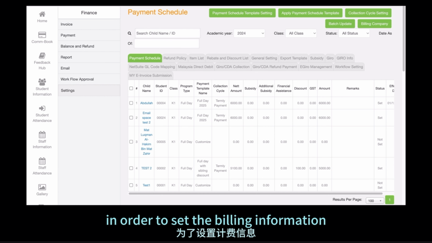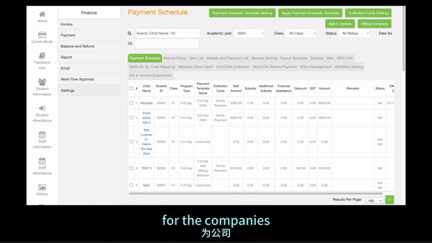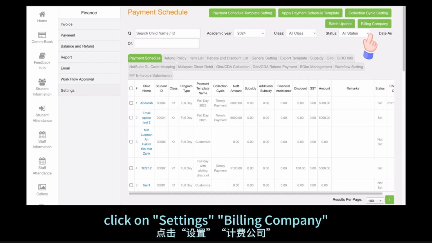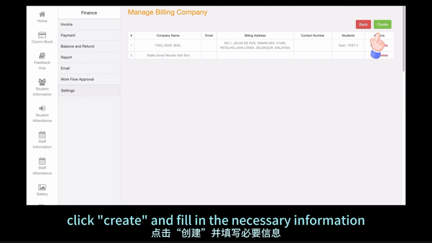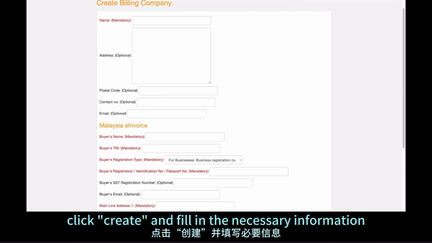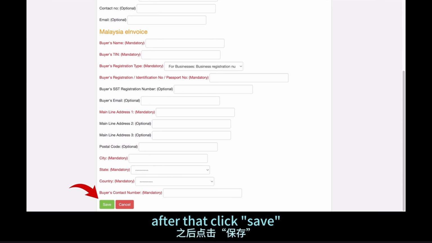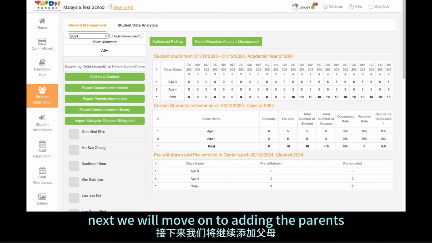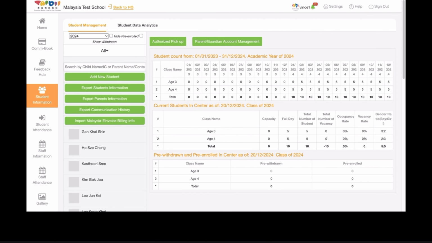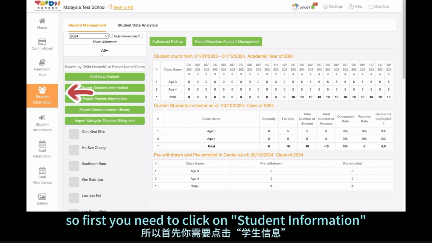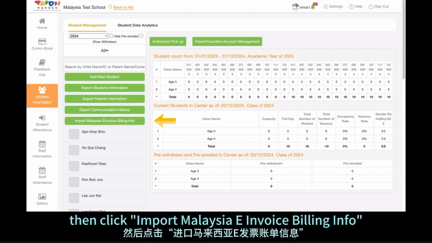In order to set the billing information for the companies, click on Settings, Billing Company, click Create and fill in the necessary information. After that, click Save. Next, we will move on to adding the parents' billing information. So first, you need to click on Student Information, then click Import Malaysia e-Invoice Billing Info.